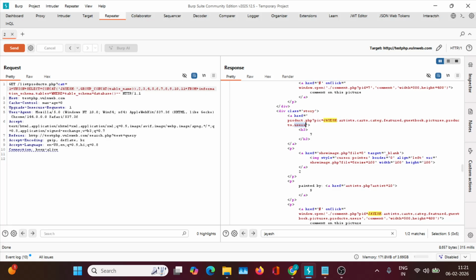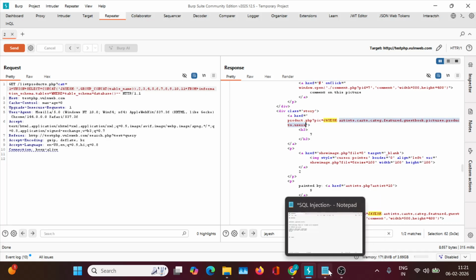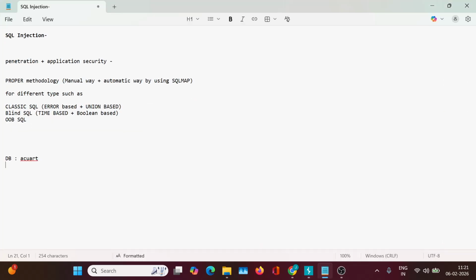So instead of the database, I have enumerated the database tables. Okay, so this is the table we got. I will just mention here tables, and these are the tables. So my focus is here, the users table.